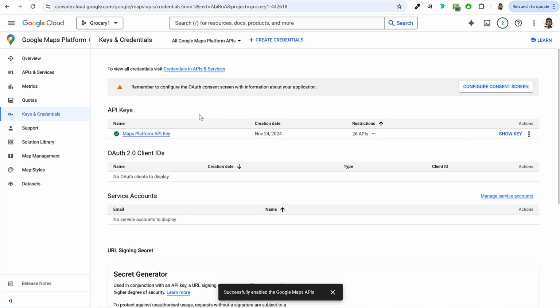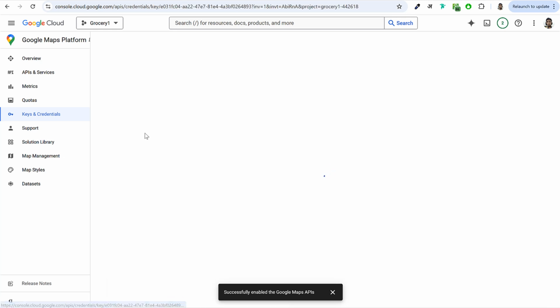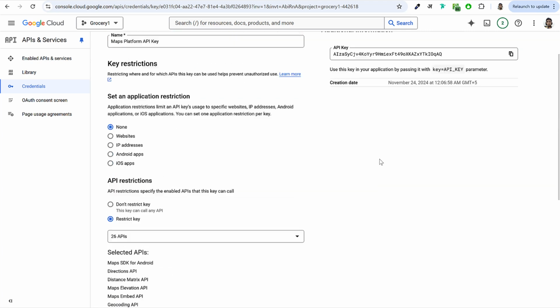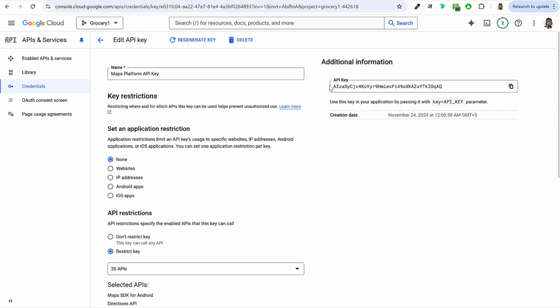But before that, I would recommend you to do one thing. We can click on this API key restricted. Click on this API key. Basically, we have to restrict this key so that only you can use it. No one else can use this key on their website. So even if they get the key, they will not be able to use it. So this is the key I'm talking about. Let's see how we can restrict it.